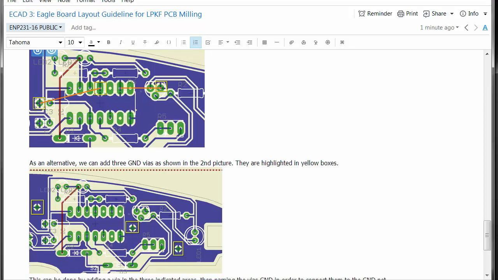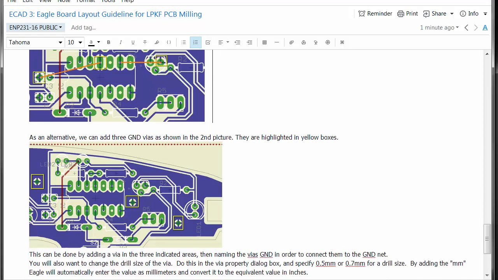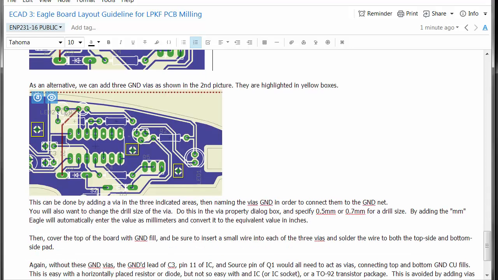But again, I have the problem that I need to solder to the top and bottom of these solder pads, which is difficult to do for these parts. So an alternative is to place some vias, which I've done here and shown in these boxes. I've placed the via in this ground plane, one in this ground plane, one in this ground plane.